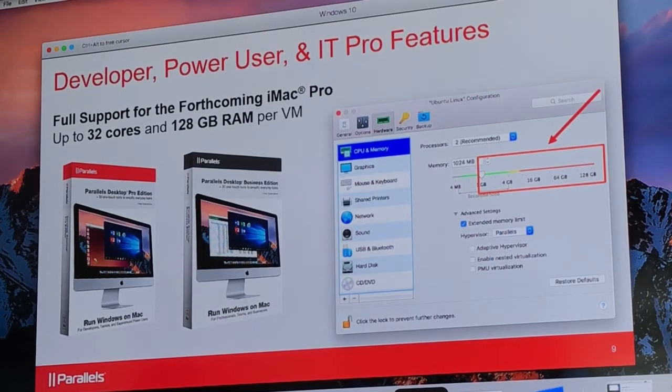Jocks like me don't generally concern ourselves with such things, obviously, but we can see these are cool, particularly being able to run 32 cores and 128 gig of RAM per VM. So when the new Mac Pro comes out at the end of the year, we're ready for that, for these real beef things.